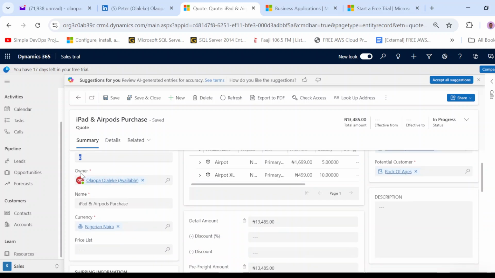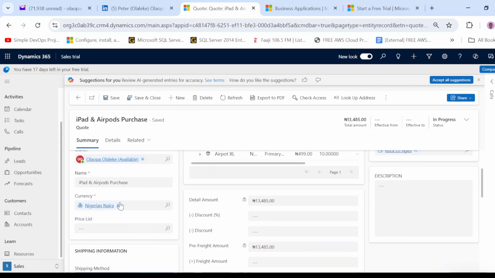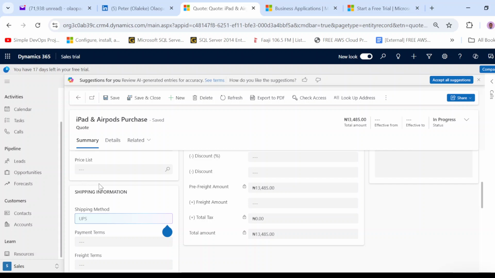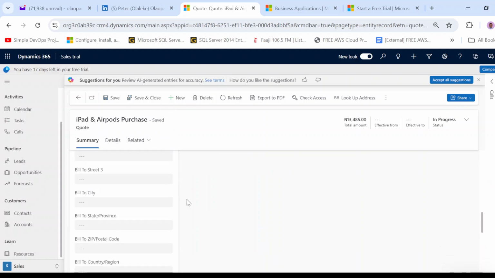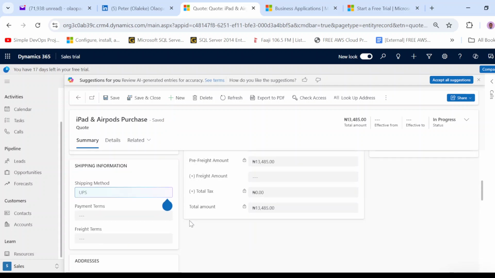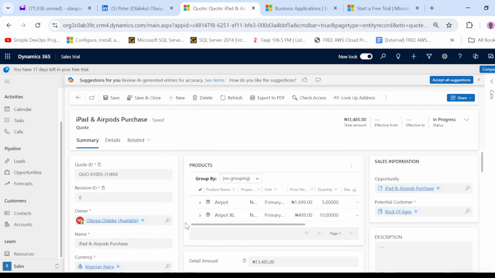So we have the owner. Of course, the owner can be changed on this particular quote as well. We have the name of the quote, and we have the currency. There's no price list for this. We also have shipping information as well, and payment terms too. So for the payment terms, of course, it's a very flexible system. If these particular options here do not fit into your payment terms, of course you can create more option sets and remove what is not in this option set and replace it with whatever is suitable for your business process as well. We also have the billing address details on the quote form as well.